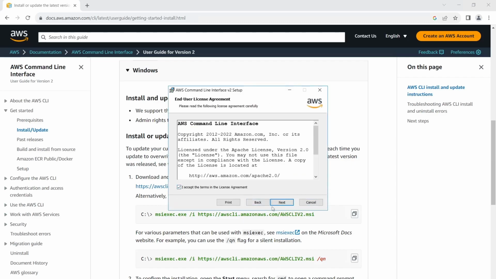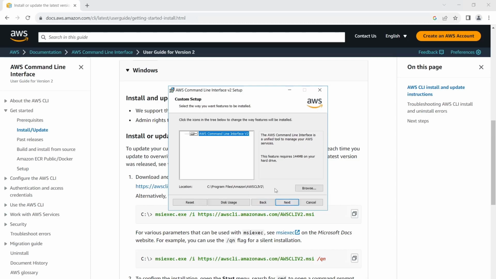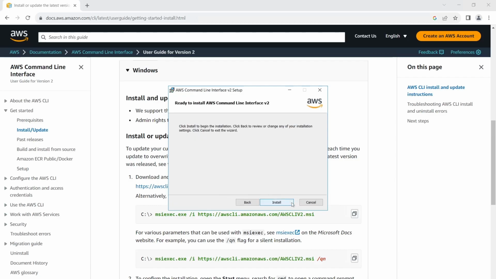We need to accept the agreement. Here, friends, I need to inform you a little bit about this location. Sometimes people want to install in some other location, maybe they do not have much space in their C drive or any other drive. In that case, you can browse and give any other path where you would like to install your AWS CLI. For my case, I'm going to install in the default path. So I'll just click next.